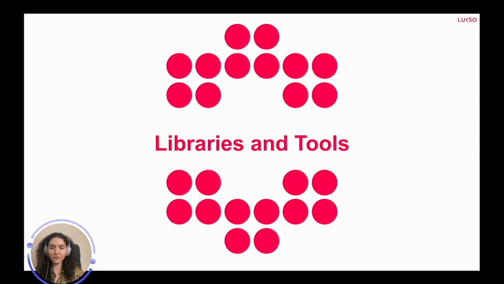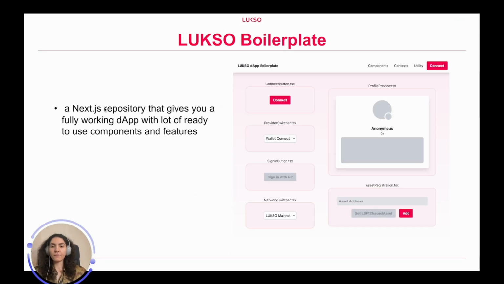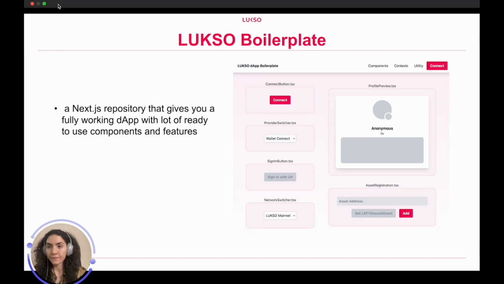Now we finally got to the point that I was mentioning at the beginning of this video, libraries and tools that can help you to start building on LUKSO. First up, I want to talk about the LUKSO boilerplate. This is a Next.js repository that gives you a full working DApp that you can customize based on your needs.